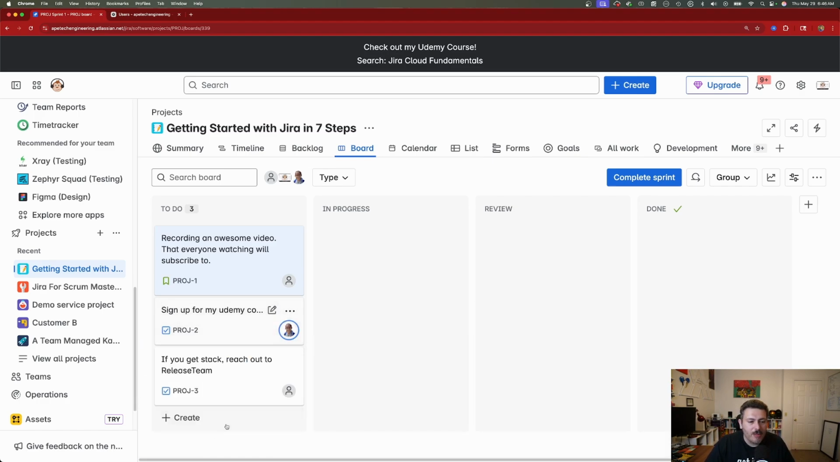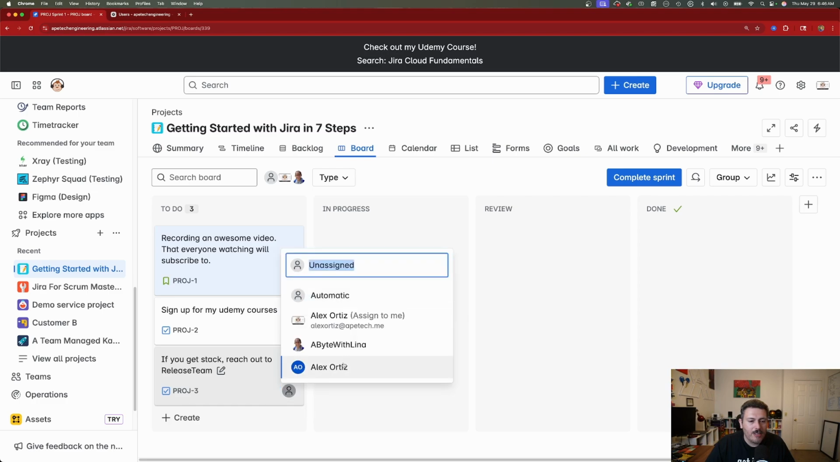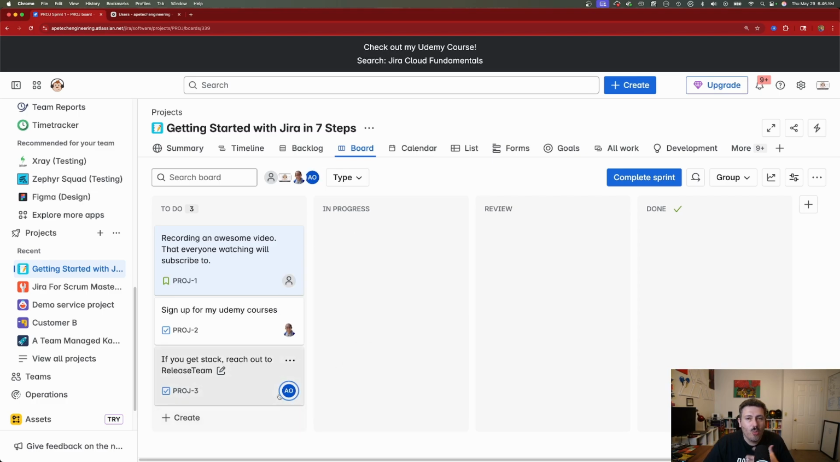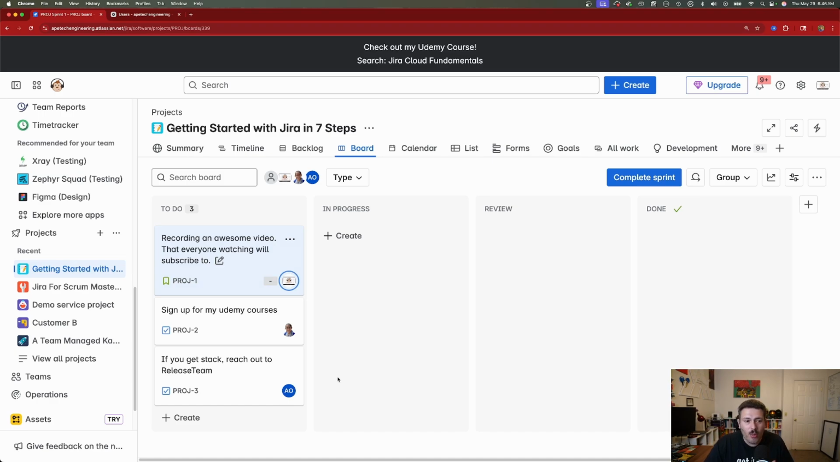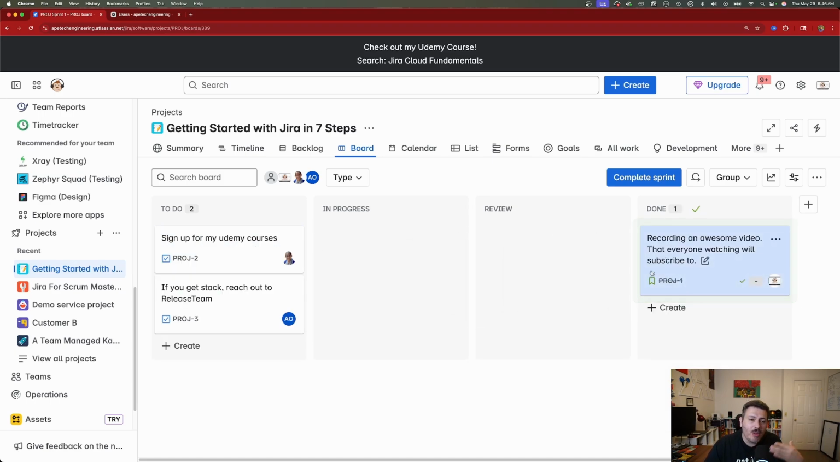Now, once your team is in here, you're going to want to assign work to different folks. So I'm going to assign something to Bite with Lena. I'm going to assign something to myself here. And so you want each task or work item to have a name. You want them to be assigned to someone. And the name of the game and the final step in getting started with Jira is to essentially take every item that's here on the left-hand side, and your goal is over a period of time, maybe a week, maybe 2 weeks. In Agile, we call these sprints.